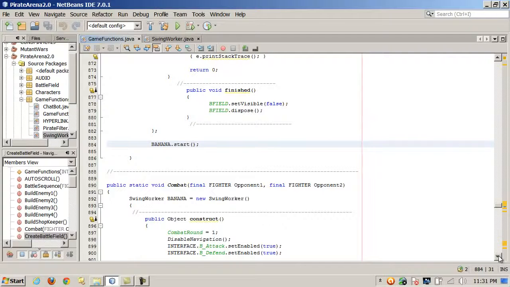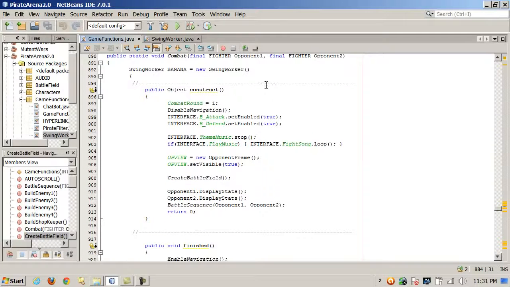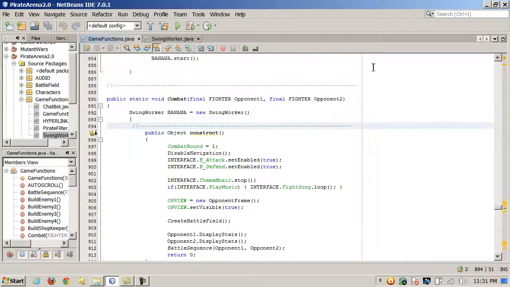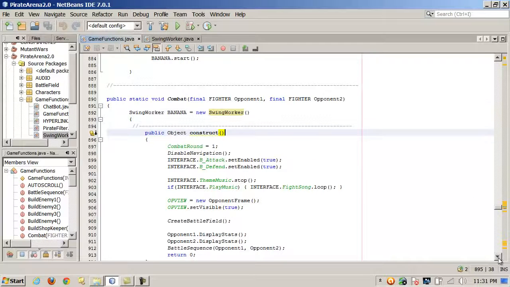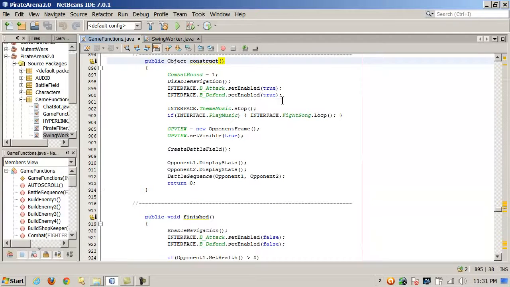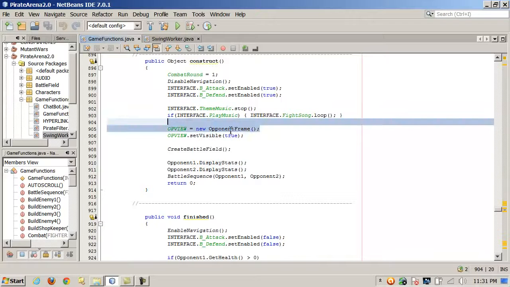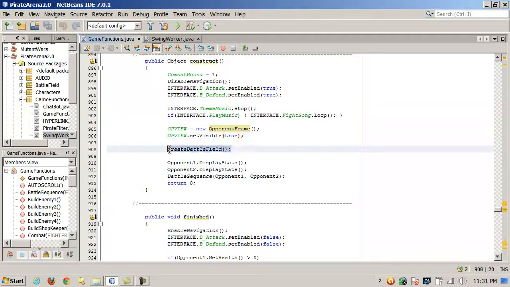Okay, well, when that happens, here is my combat function. And again, this is another swing worker. So we have one swing worker that will end up launching another swing worker. But in combat here, what happens? Well, I had some buttons that were disabled on my interface, so I'm going to enable them. I'm going to stop the theme music playing, which is just an audio clip. I'm going to build a new opponent frame here, and I'm going to call create battlefield. Okay, and that takes care of all of that.